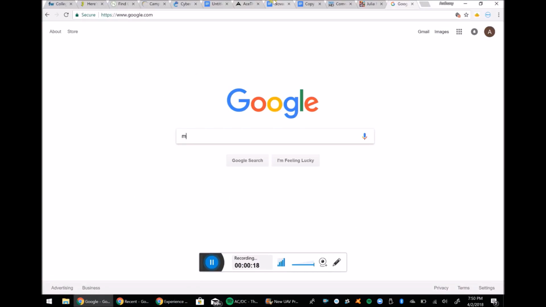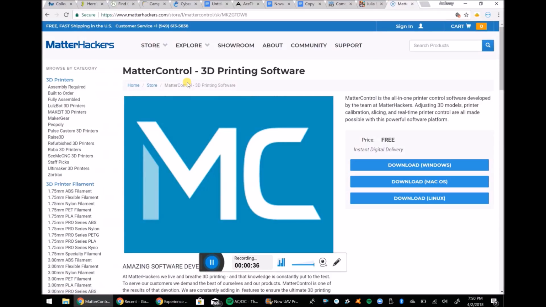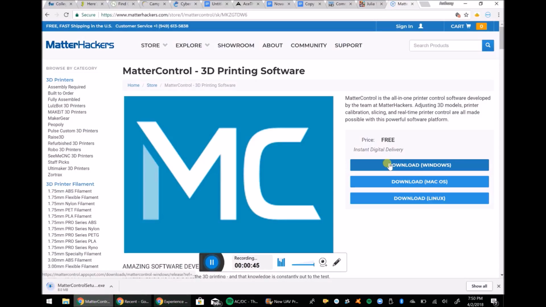To download Matter Control, simply go to Google and type in Matter Control. Then, click on the first link you see. You'll be directed to MatterHackers' website. Once you're on the page that says Matter Control 3D Printing Software, click on Download Windows.